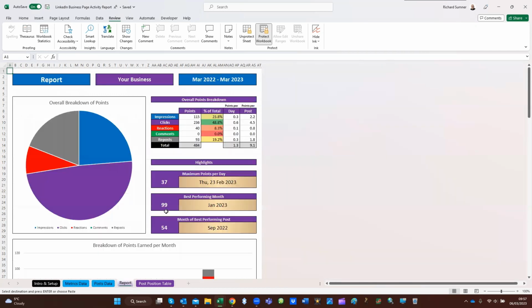So the report, this is the overall breakdown of points. Most of the report ignores your actual impressions and clicks, and it converts everything to points. So it shows you how many points, what percentage of the total. Most of my points are coming from clicks, but that's because I've rated my clicks quite highly. Points per day, points per post on average.